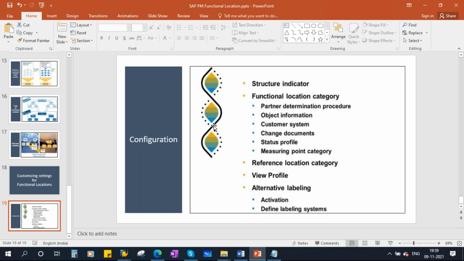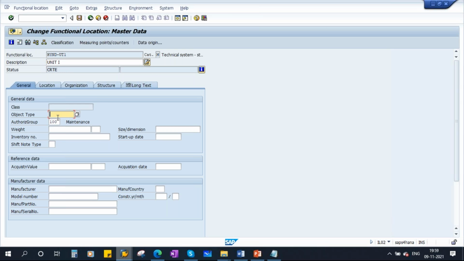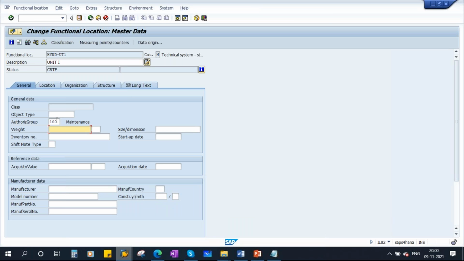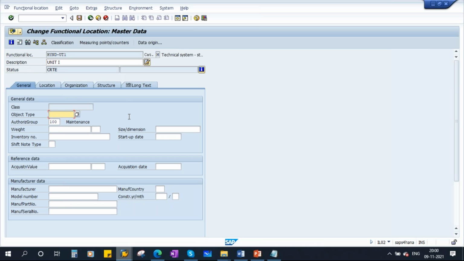On top of this, you have field selection. Field selection means in this, which field you want to make mandatory, which field you want to make optional. This I will show you when we go to the equipment level, or let me show you now itself. Suppose your client says that they want this object type as a mandatory field. As of now, it is optional. Without entering anything here, you can go to location. They want this as a mandatory field. And let's say they don't want to display the shift node type. They don't want this field. They want to hide it. So those kinds of things, you will do in field selection.